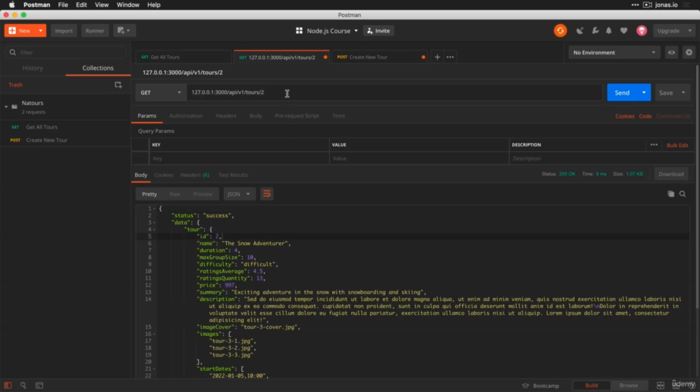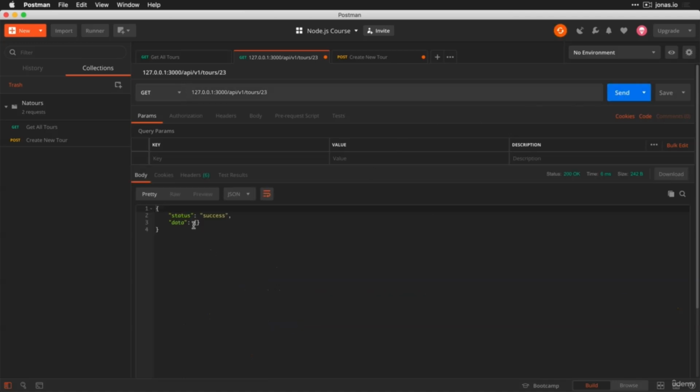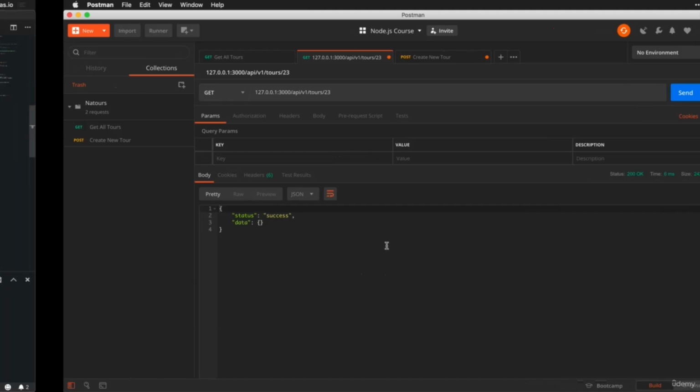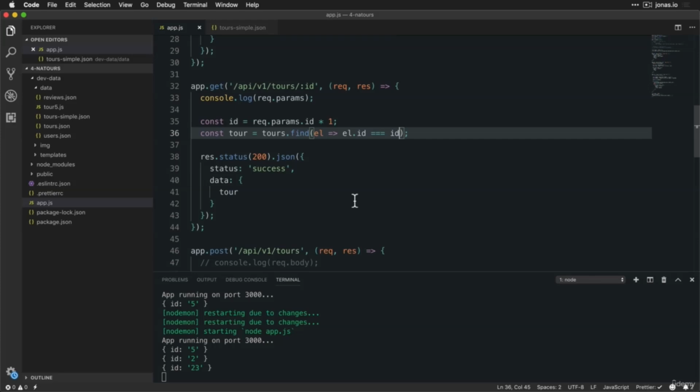But now let's try another situation. Let's do ID 23. And so now we get nothing back, right? And that's because there is no tour with the ID of 23. But we still return the 200 OK status code. And so that doesn't make much sense, okay? And so let's actually go ahead and change that. And what should we do here? Well, as a very simplistic solution, what we can do is to check if the ID is larger than the length of the tours array. And if it is longer, well, then we can send back a 404 error saying that we could not find any tour for the given ID.